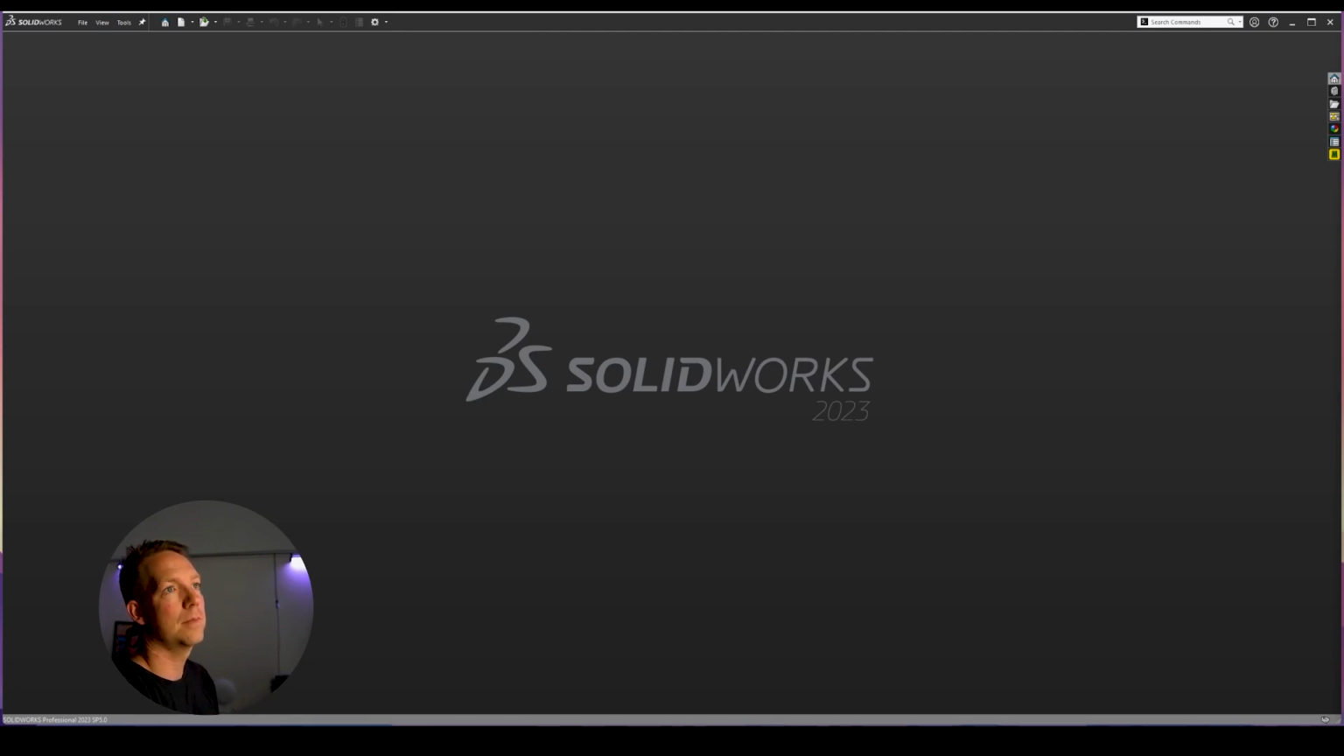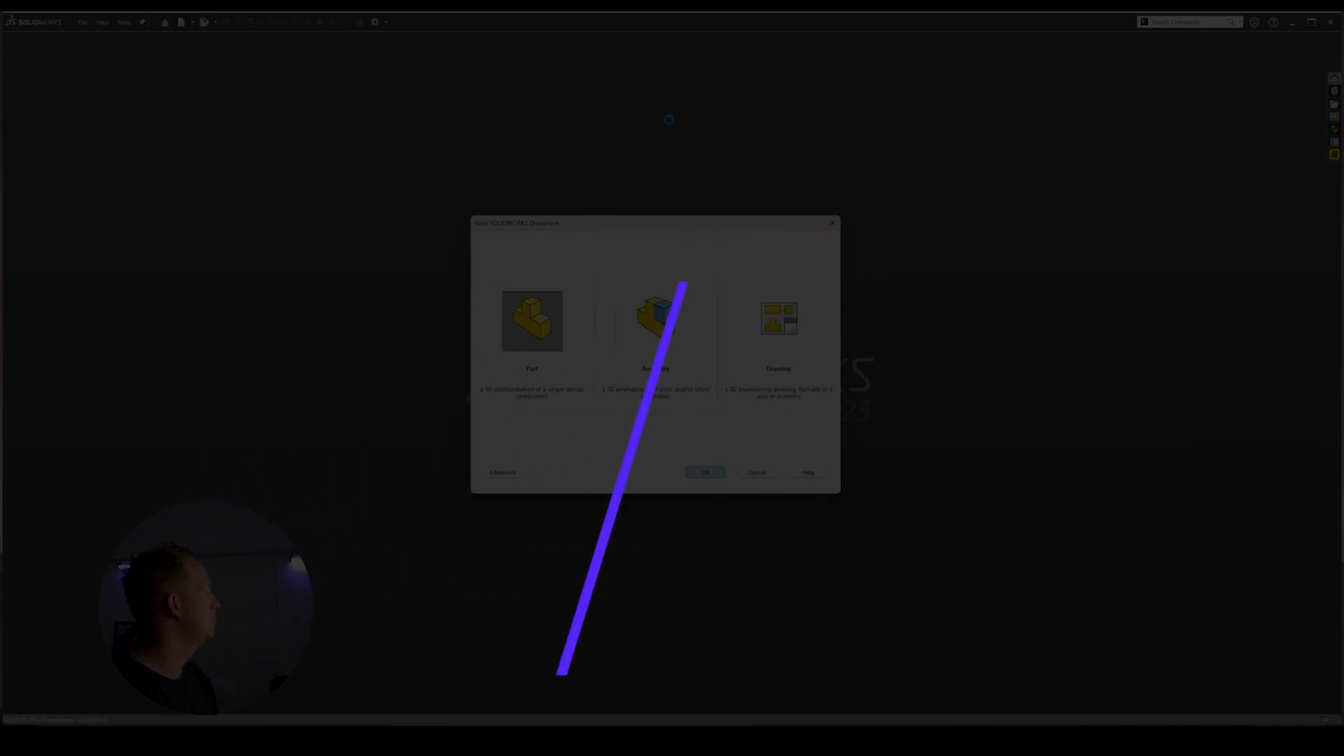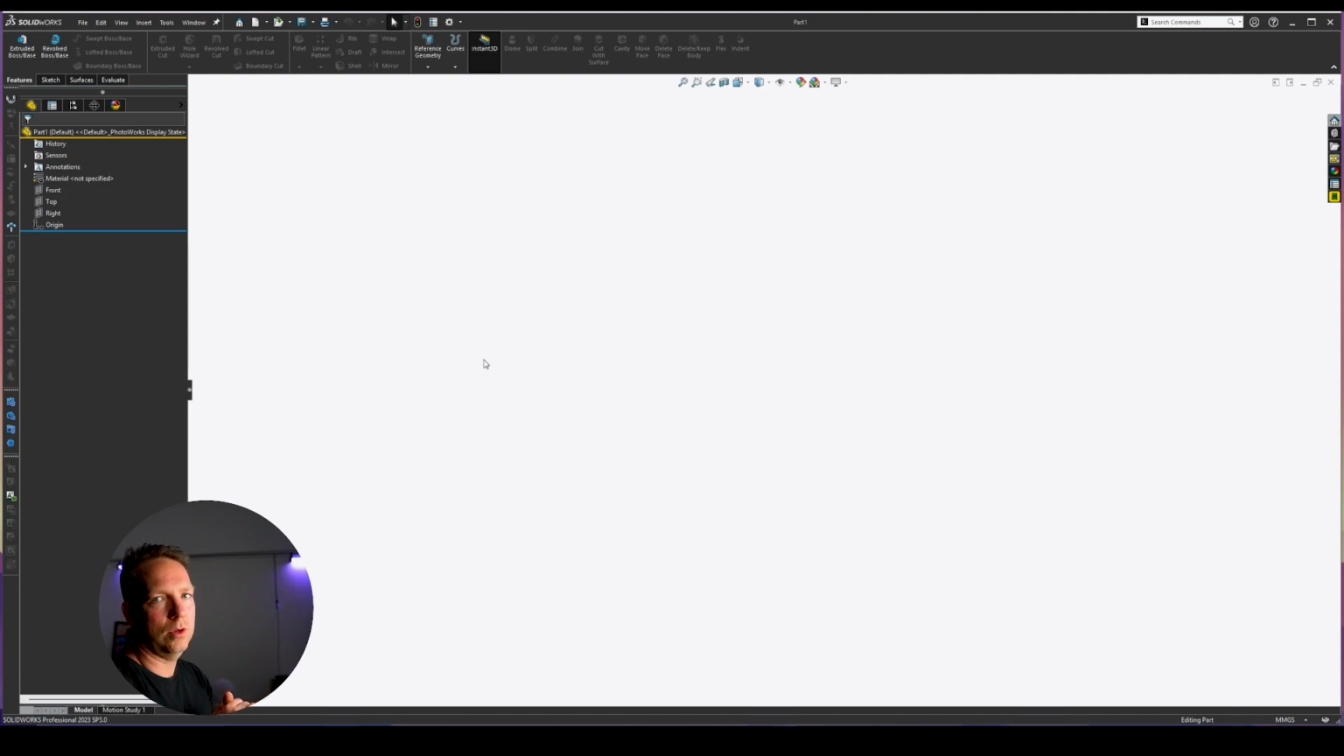Let's get into it. So I want you to start with a part. So a new part file. Now, as we start to talk about some of the tools in SolidWorks, so with sketches and later in the next section 3, features, creating solid bodies, I want you to remember this, that there are multiple ways in SolidWorks of doing the same thing.